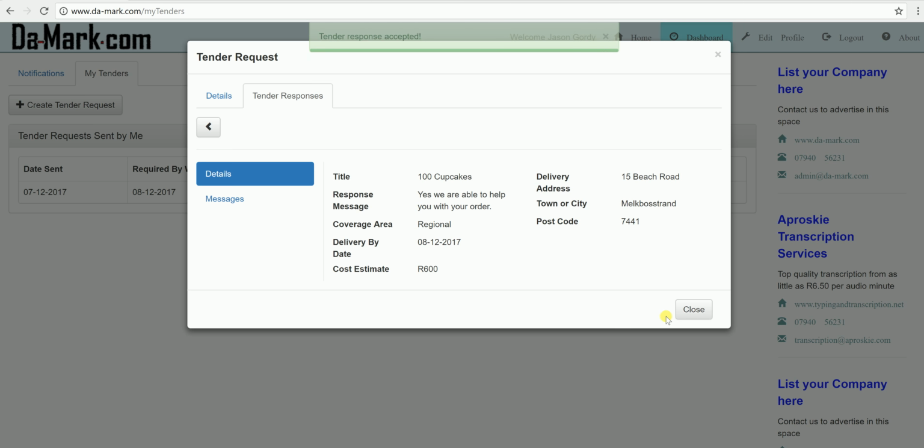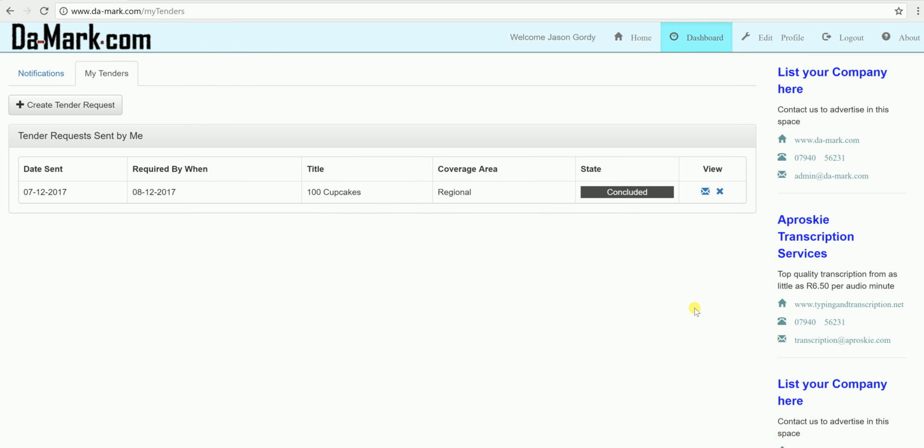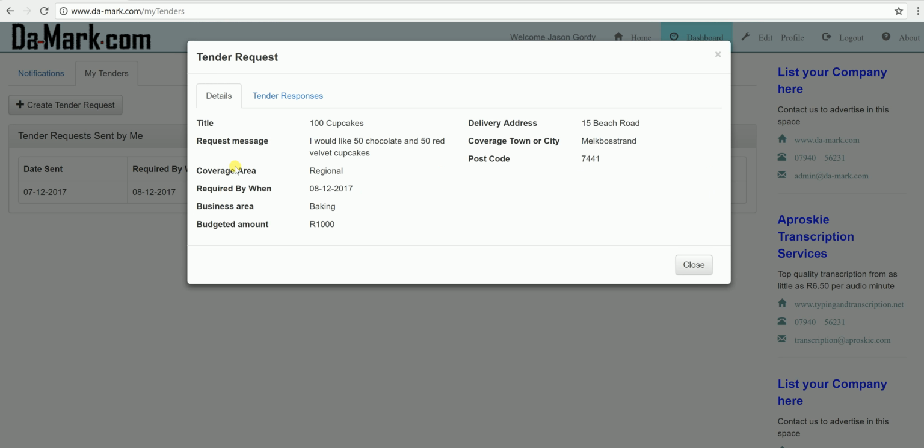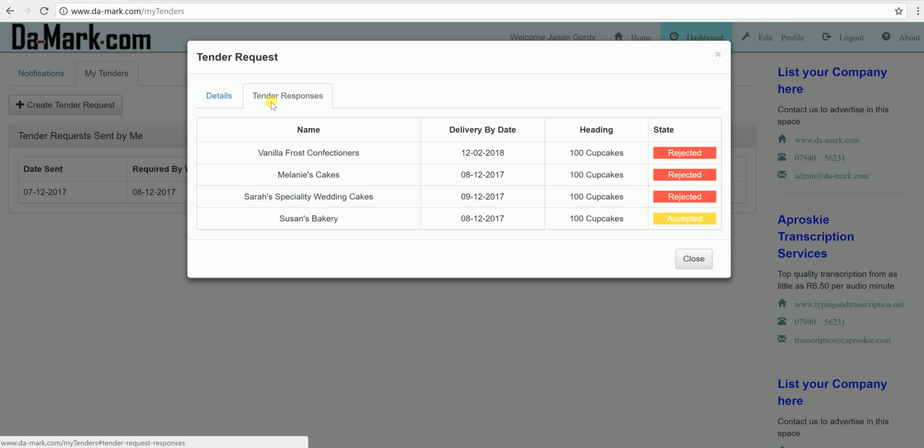And if we close this, you can see now that it's been concluded by the status. Beforehand it was sitting as pending. It's now been concluded. Just click on it again. And if we go back to our tender responses, you can see that Susan Baker's one's been accepted. All of the others have been set to rejected. And we are then able to close this.